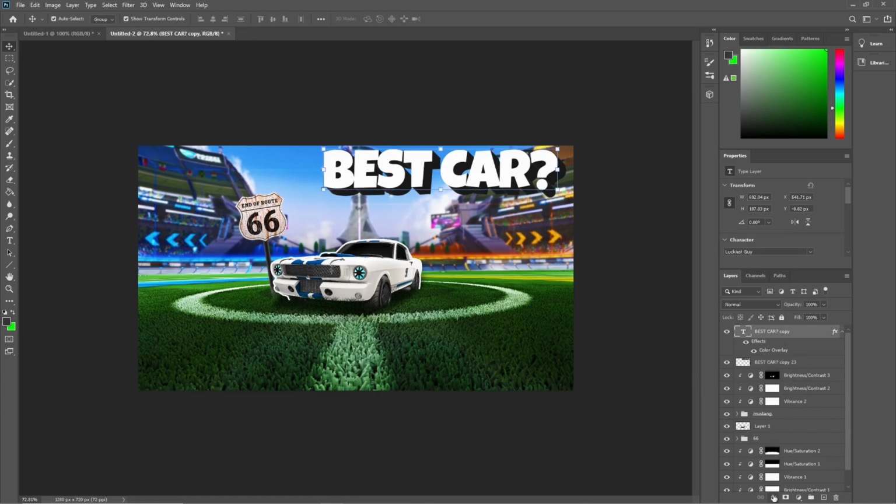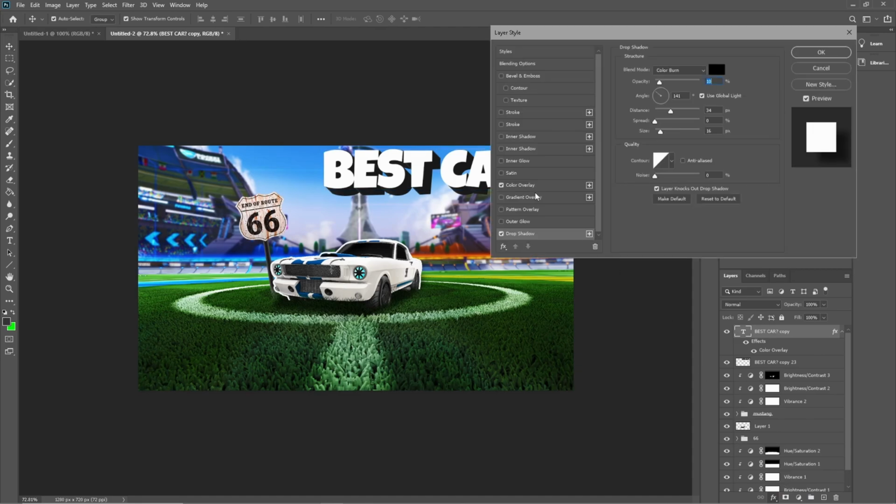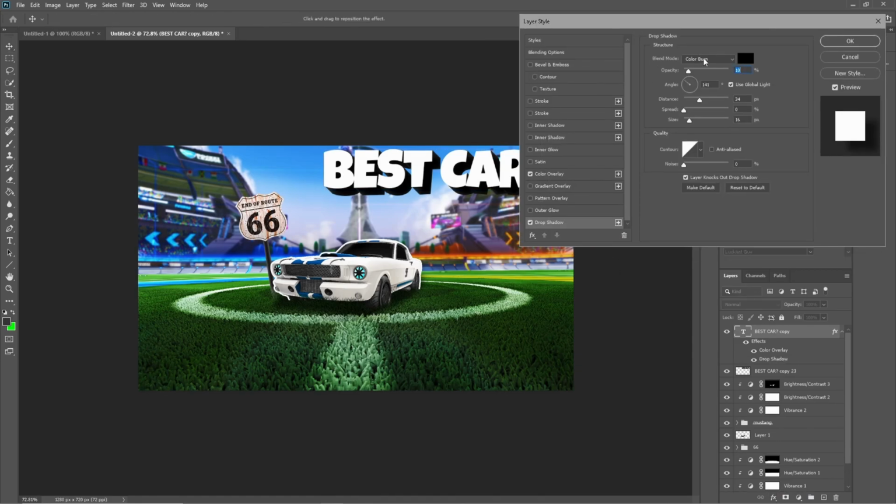So now you're gonna do Control E to make it one layer. And then for your top one, we're gonna do a drop shadow. Make sure your drop shadow blend mode is on color burn. And then right here, we're gonna just make it 0 so we actually see where it's going, so the angle on it is correct. So we'll put it about right here. Size it a little bit to kind of blur it out. Maybe add some opacity. You can always add more distance onto it.